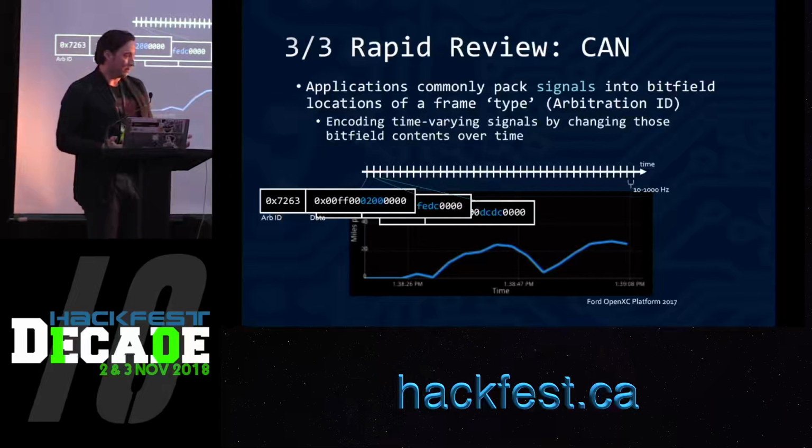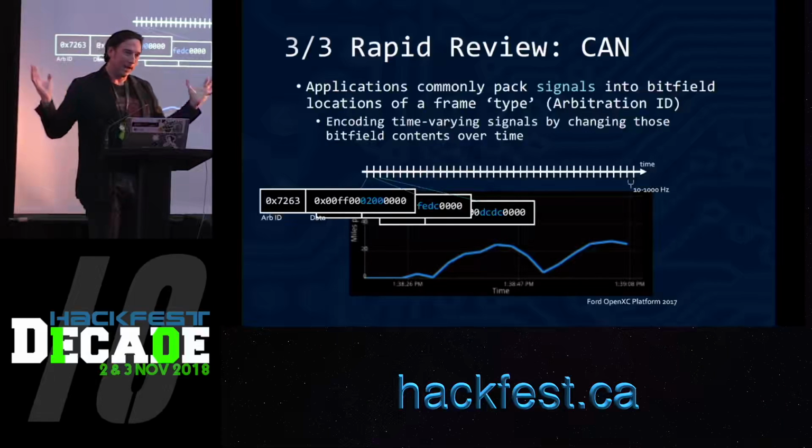By putting CAN bus in these vehicles, they took the 32 or 64 wires that are necessary and just turned them into 2. It's a weight saving thing, right? And then they time division multiplex all those signals into frames.